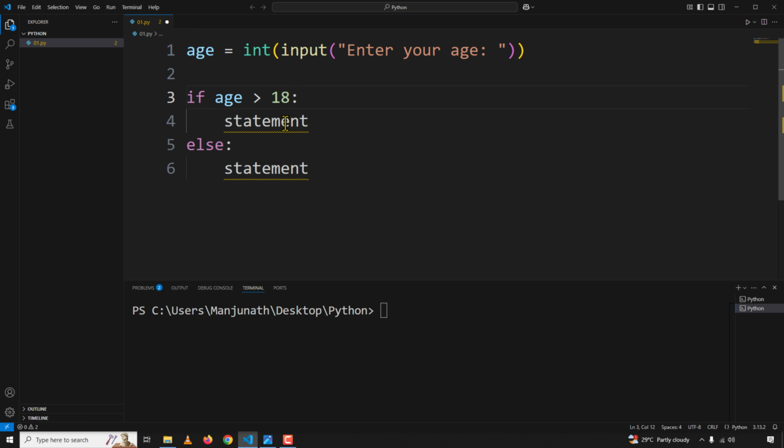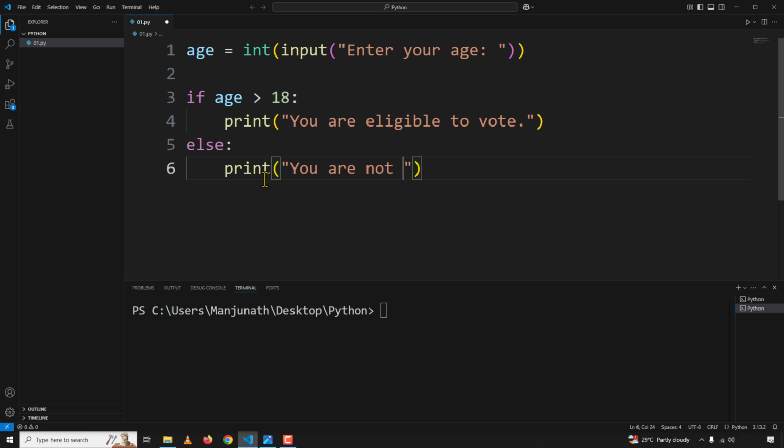Do the statement. What do I want to do? I want to say you are eligible to vote. Alright. So this is what I want to do if this becomes true. Alright. If this is not true, then I want to print you are not eligible to vote.